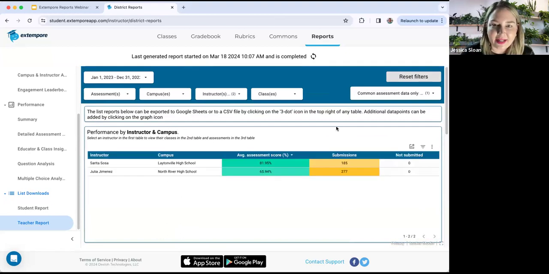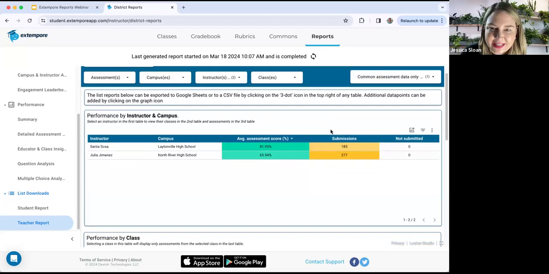So you can see here again, well, it's not great for Julia Jimenez. She's got a 65.94. And Sarita looks to be doing okay. She's almost at a 90, or an 82% average. Okay. So they're substantially lower, right? What I can also see is that they are both doing the assessments.